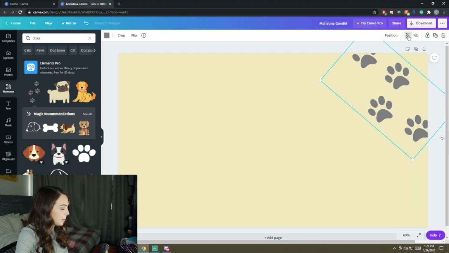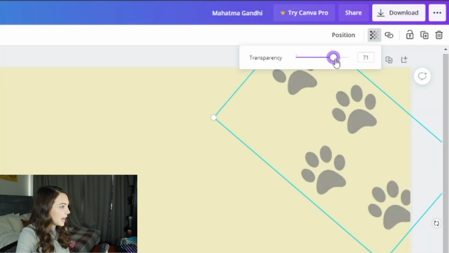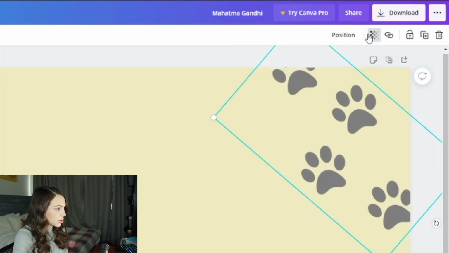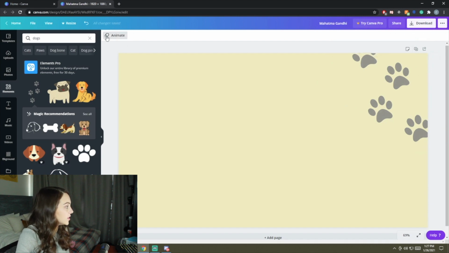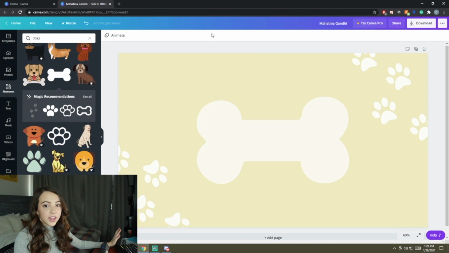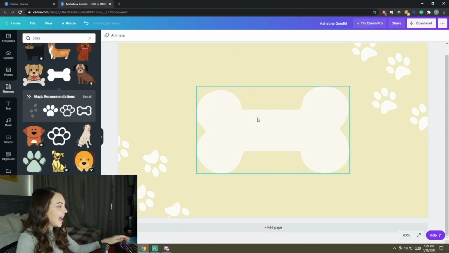You can also adjust the opacity of it if you want, but just by going up into the top right, clicking this little checkerboarded icon, and then you can adjust the transparency if you would like. And you can also adjust the color of it too, which I think is really cool. Once everything is to your liking, as it is for me, I kind of just put this little dog bone here, turn down the transparency, put some more footprints there.